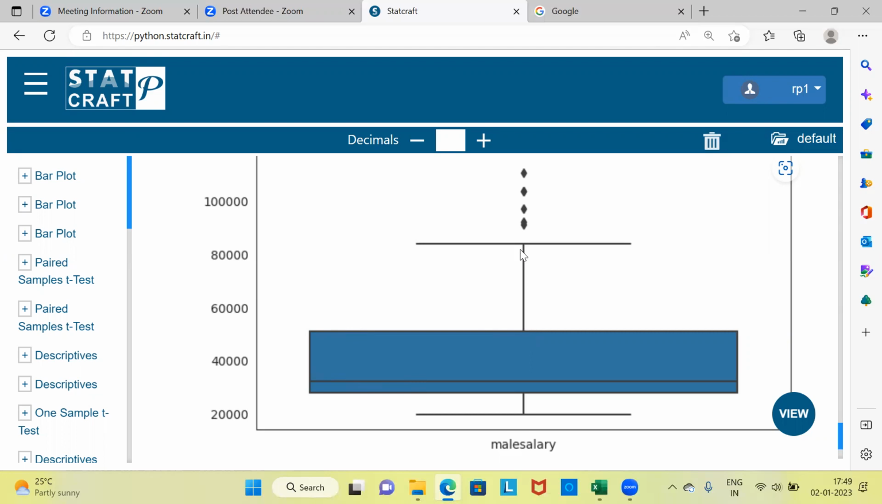Beyond the box, you can see there's a whisker. This line here represents the maximum value. The T-shaped whisker goes to the last point, which is at least 1.5 times the interquartile range.